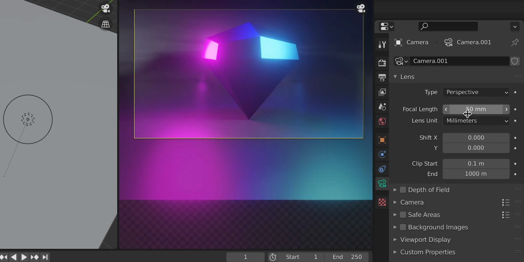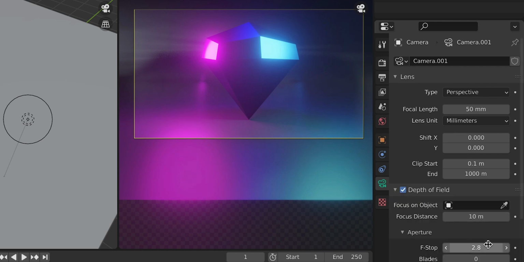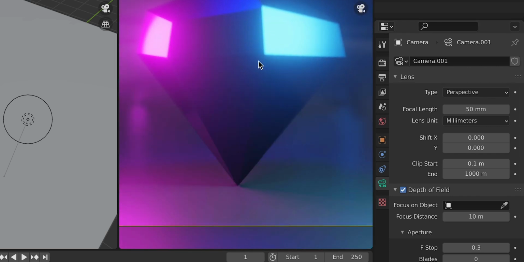We could also enable depth of field by selecting this checkbox here. And if we expand these options down, we can adjust the f-stop. So the lower the f-stop, the more background blur you're going to get. And you can also manually adjust the focal distance as well. You can also select the eyedropper tool and you can click on an object in your scene, like the diamond, for example. And this will always be the focal point for this particular camera.